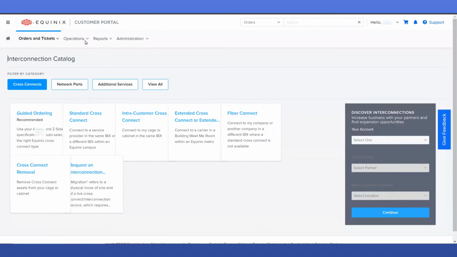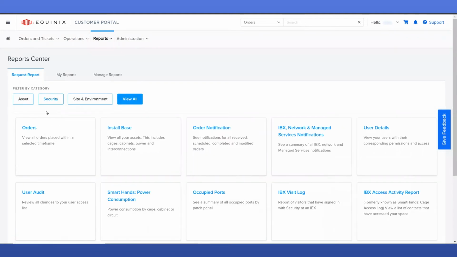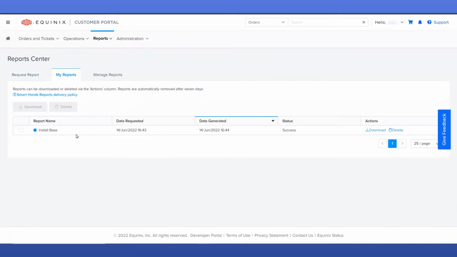Now, one of the things that's really key that we want you to know about is also the reports. You could go into this report center, and you do have the ability, based on permissions, to access specific reports, whether that's on orders, your install base, notifications, details, visit logs, anything you need here. I have reports that I've already requested. So this is a list of my requested reports. These are reports that I put in today, and I could download it, delete it, and I could even click on Manage Reports.